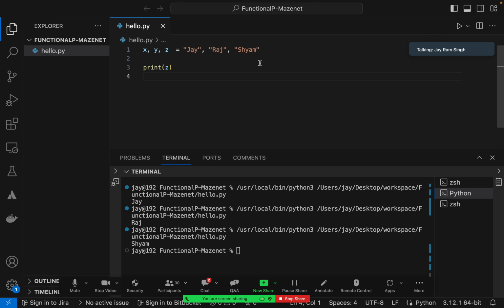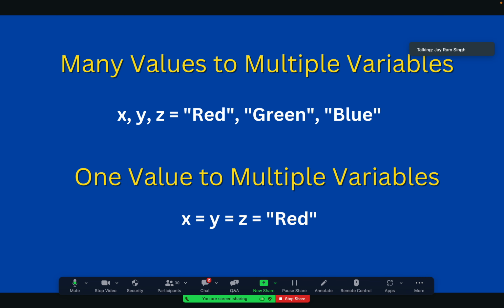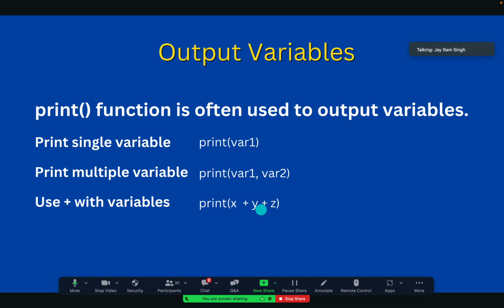Right? Another is if you put x equal to y equal to z equal to one value, hello, what will happen here? Every variable will hold the same value, hello. So using this assignment, you can assign one value to multiple variables. Great.